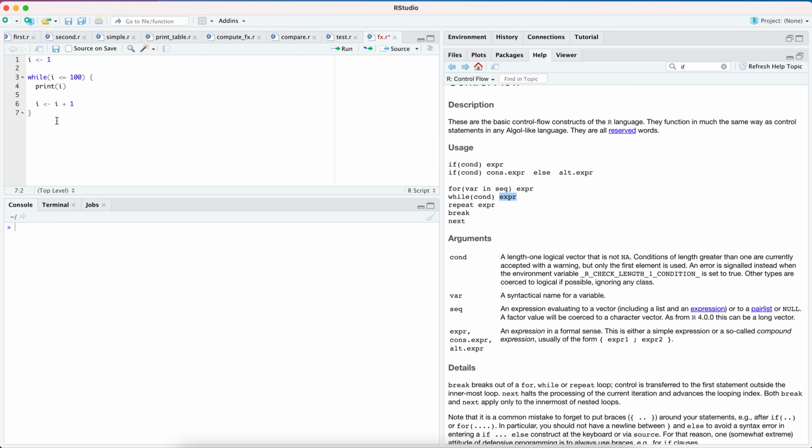So now I'm going to show you the execution. I will click on source. So if you can look at the result, it has printed from 1 to 100.